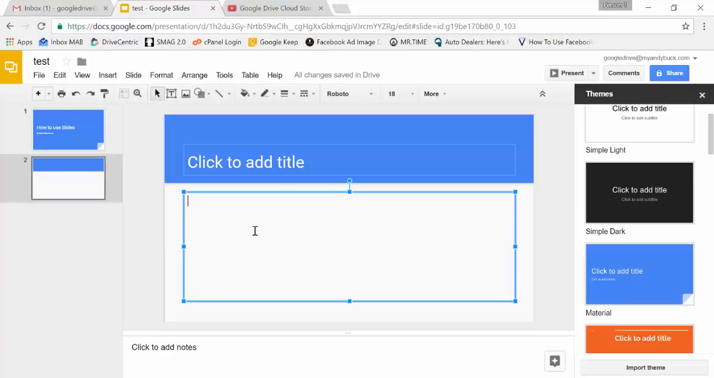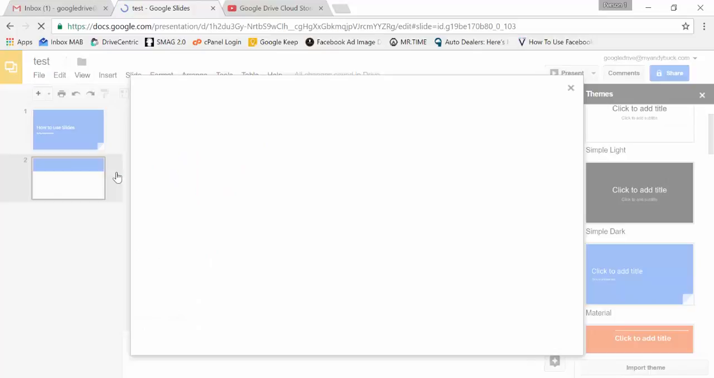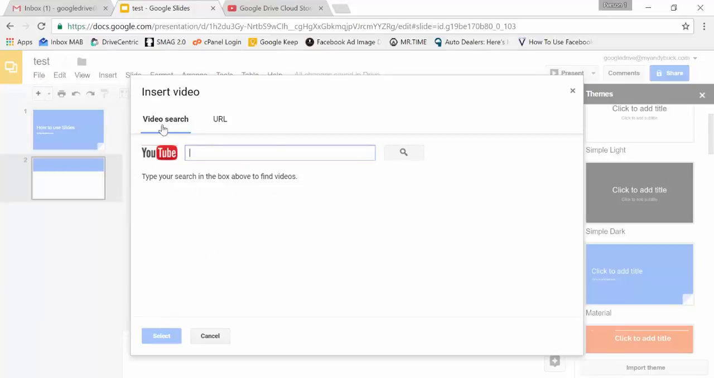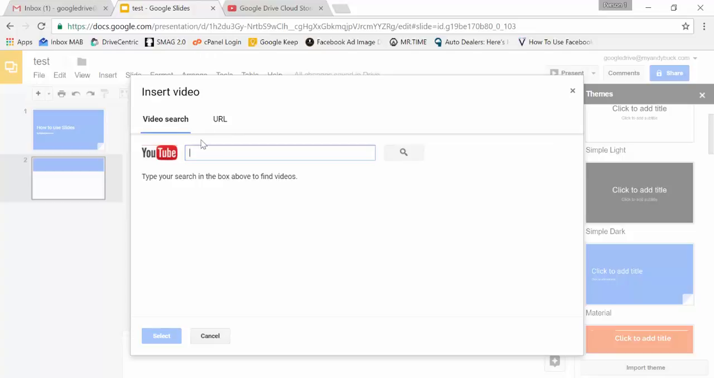This is where it gets kind of neat. You can do anything you want, just like on PowerPoint. You just click these in here. But let's say you wanted to add a video, we'll say. So you can click on Insert, and you can click on a video. And when it pulls it up, you can do a YouTube video or you can do a URL, so if it's something that's not on YouTube.